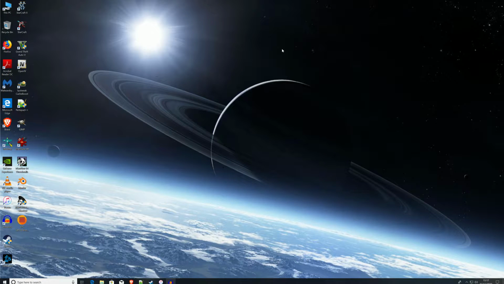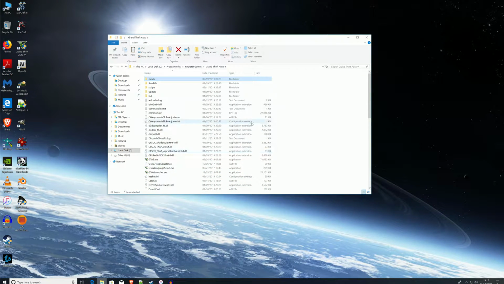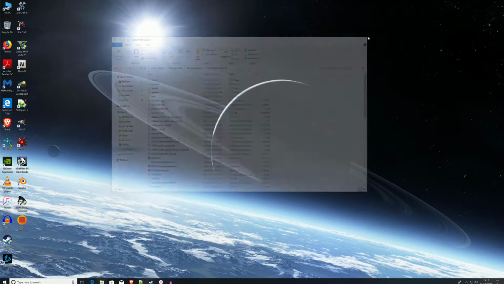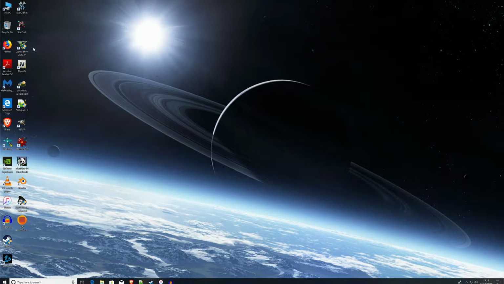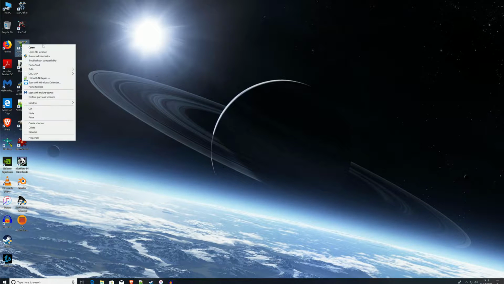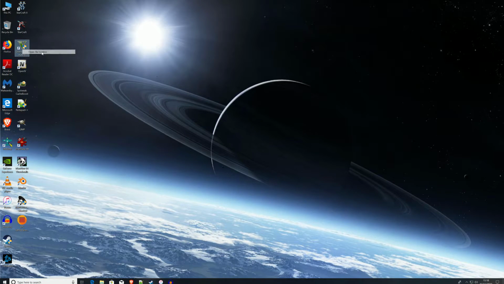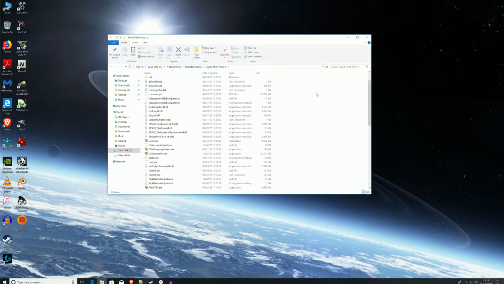So the first thing we need to do is go to your GTA 5 install folder. And you'll know you're there because you'll see the GTA5.exe and the launcher.exe in here. Now if you're having any trouble finding this folder, an easy way to do it is to go to the GTA 5 shortcut on your desktop, right click on it and select Open File Location. That'll take you directly to this folder.